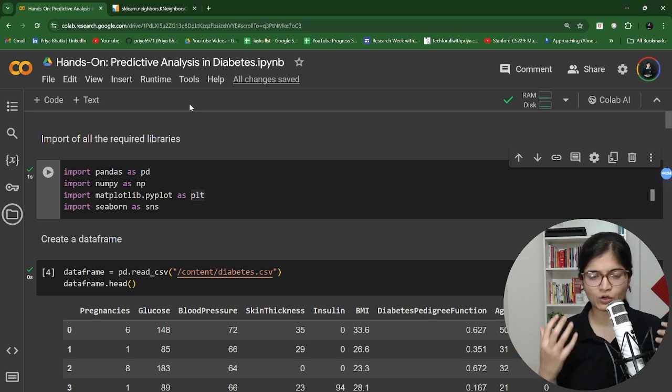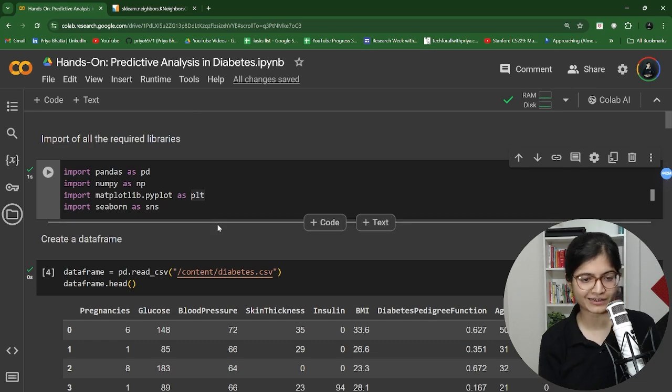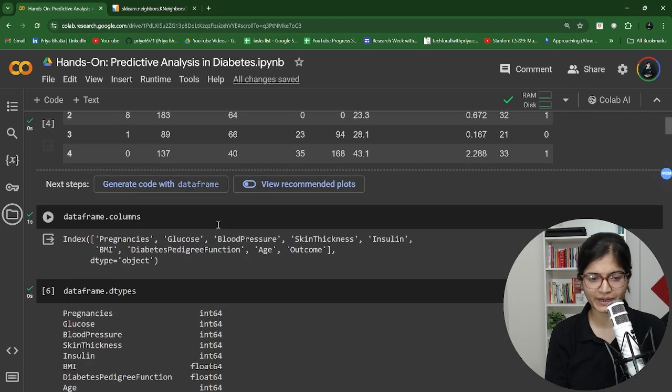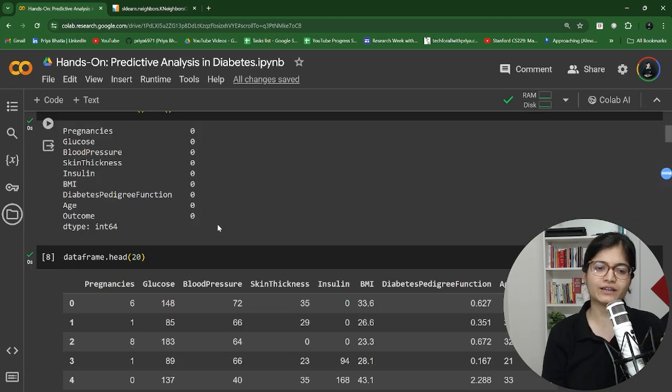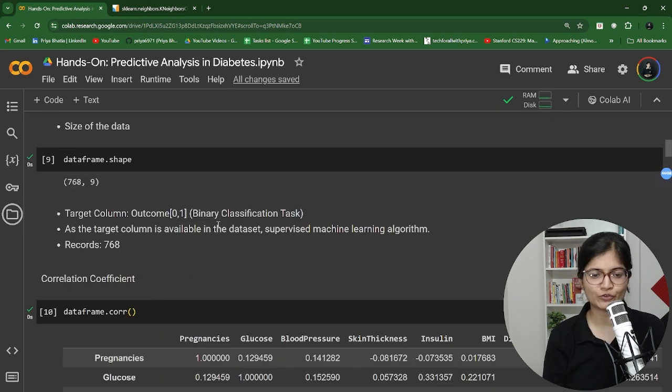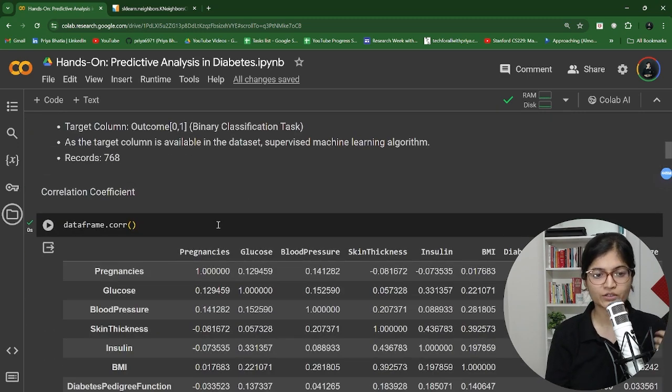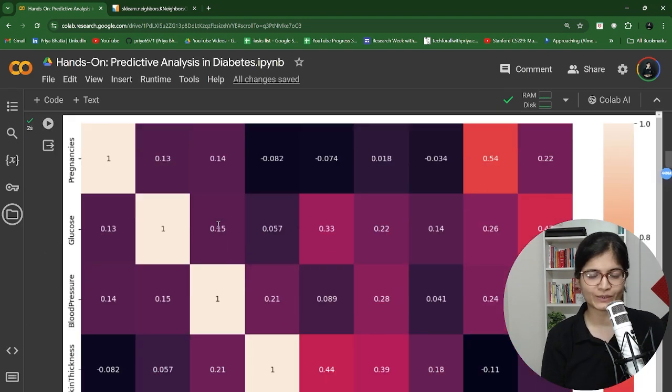Just to give you a brief overview, we have imported all the libraries and created a data frame. After that, these are the steps of understanding the data, checking whether null values are there or not, and checking the top 20 values. Then, if you remember, we evaluated the correlation coefficient, to check whether two features in our data are highly correlated or not. If yes, then the question is to remove at least one of those features. But in this scenario, we observed that there are no features with a very high correlation coefficient.